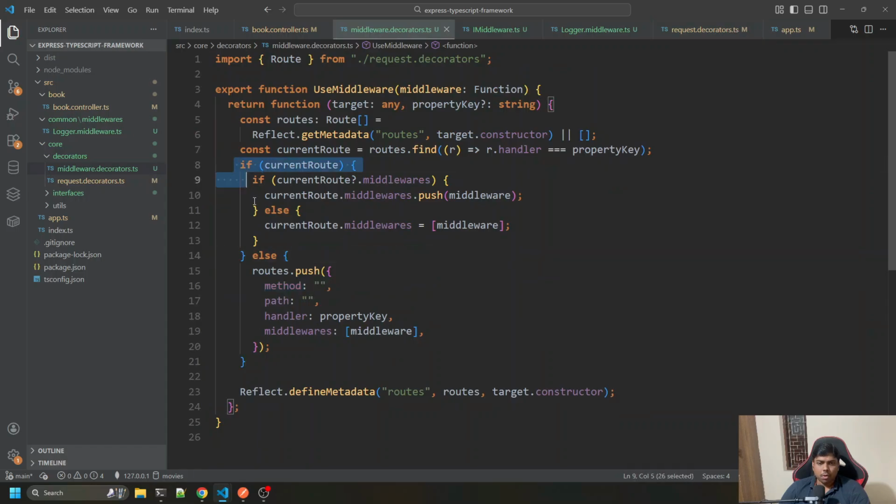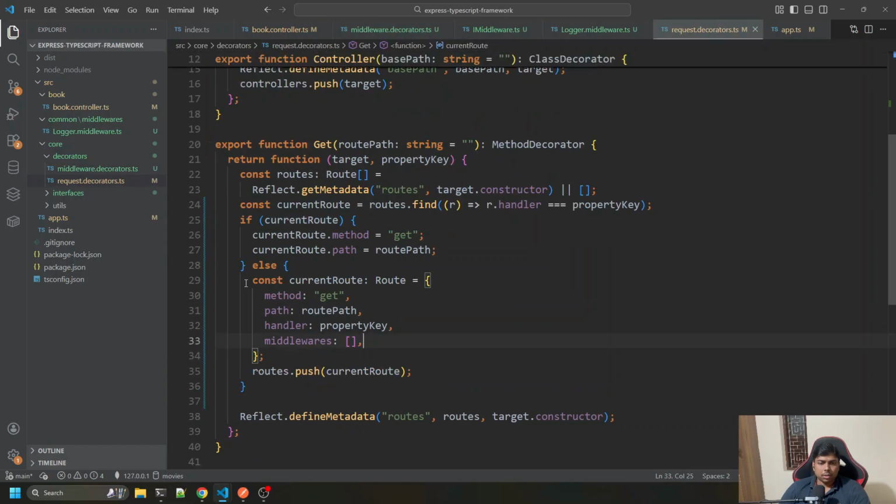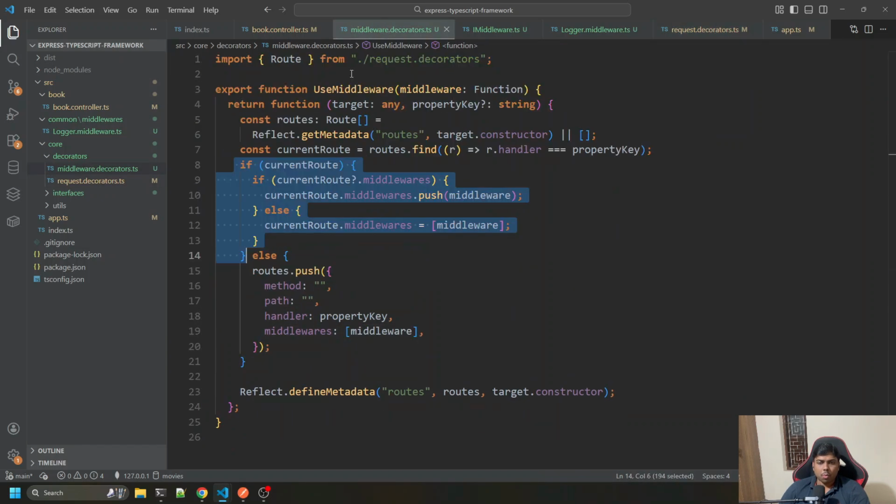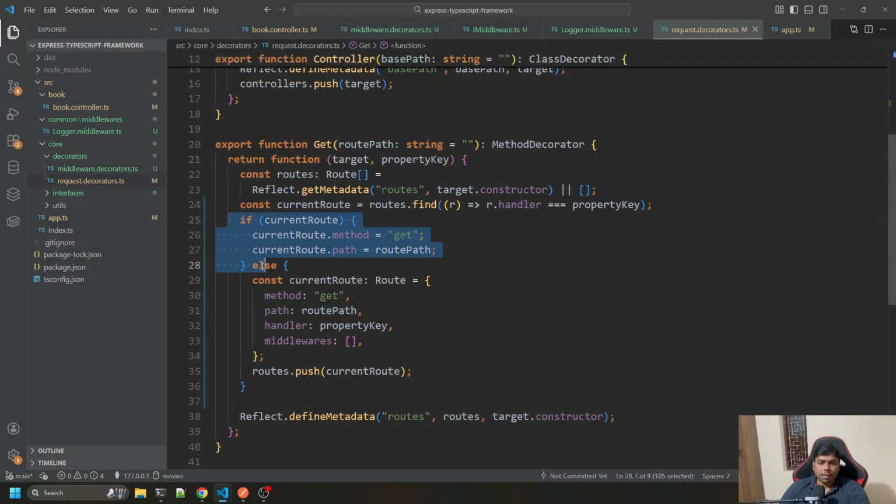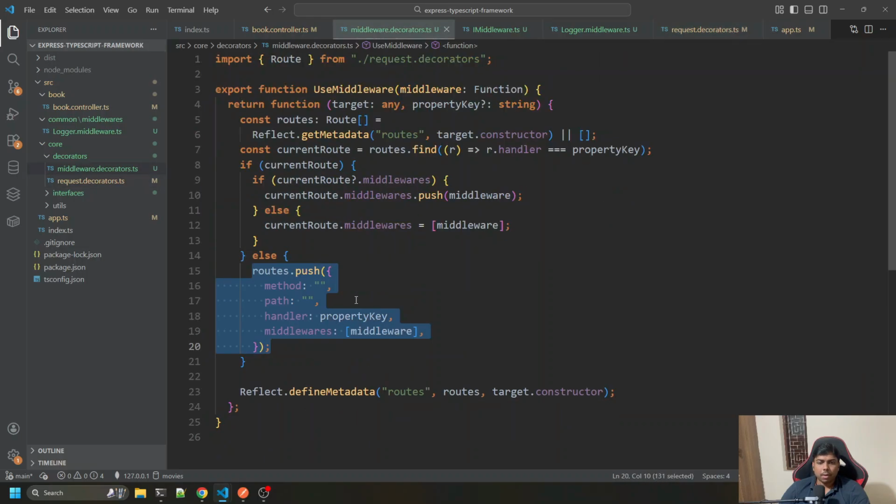So if we already have a route, how will we already have a route? Because this guy might have added it, right? So it will have the method and the path. So what else will we add? We will add the middleware only. If we don't have it, we will push it. When we push it, this guy will find it, and this will add the missing properties, that is the method and the path. Why? Because we kept these two empty here, right?